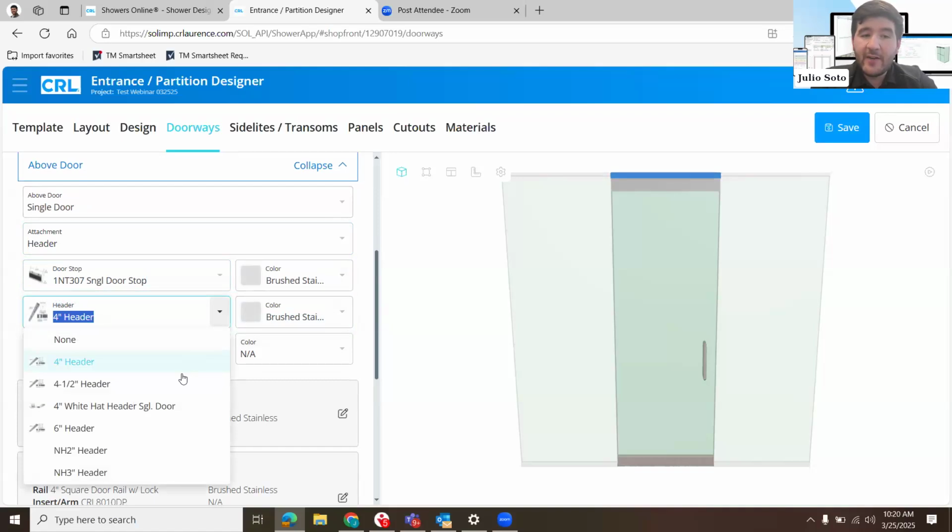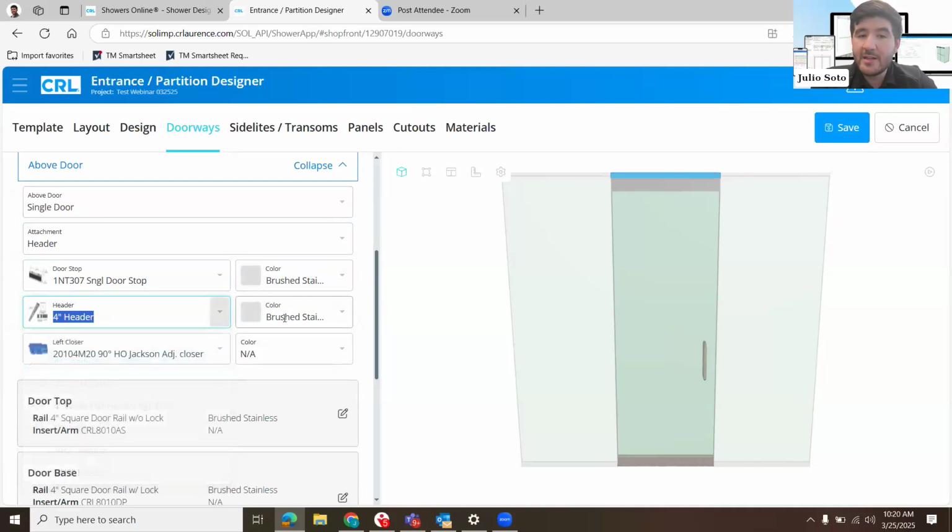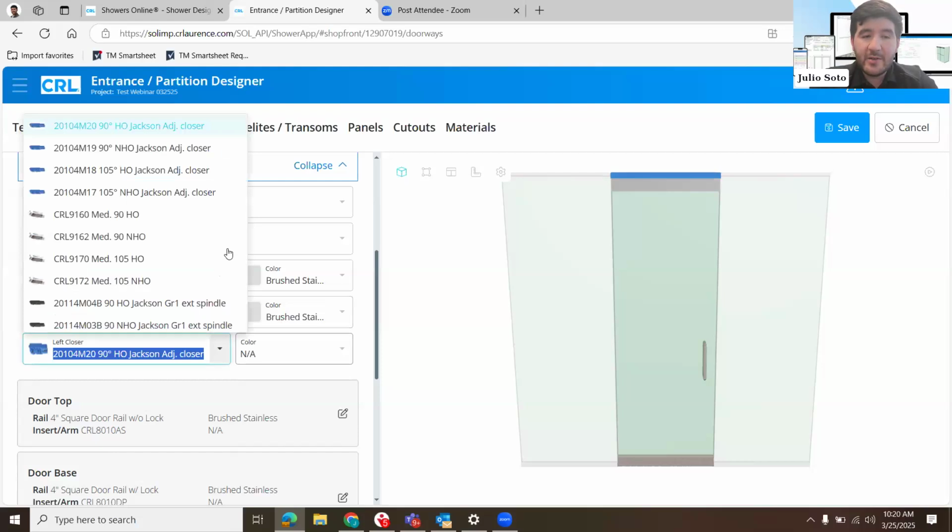Your header as well. This comes standard with the 4-inch header, but if you need a 4.5-inch header or a 6-inch header or a narrow style header, the option is going to be there for you. So you'll see you can make that change in there, and it automatically kicks out to brush stainless also. So when you make that initial click on brush stainless in the beginning, the rest of your finishes are going to match along the way too, which is nice, peace of mind to know.